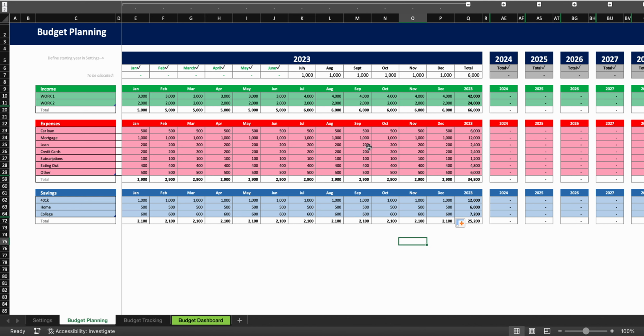All right, so let's say, you know what, in July we got this raise. Maybe I want to put a little more into my 401k. Let's say I want to do $1,300. Now you see, because I got that raise, January through June are all showing up green, which means I allocated all my funds correctly. But in July, August, September, October, November, and December, I still have money left over.